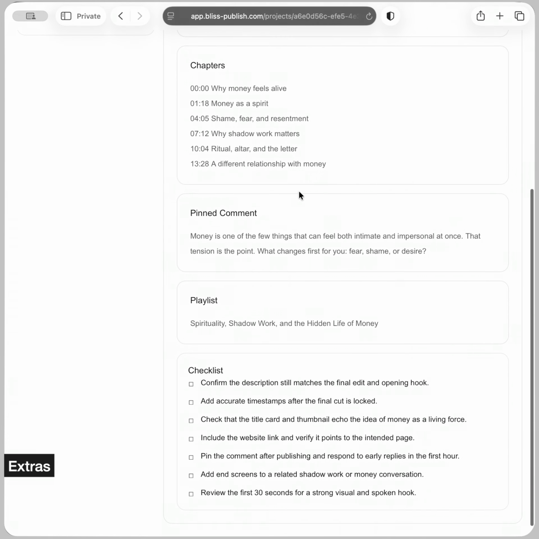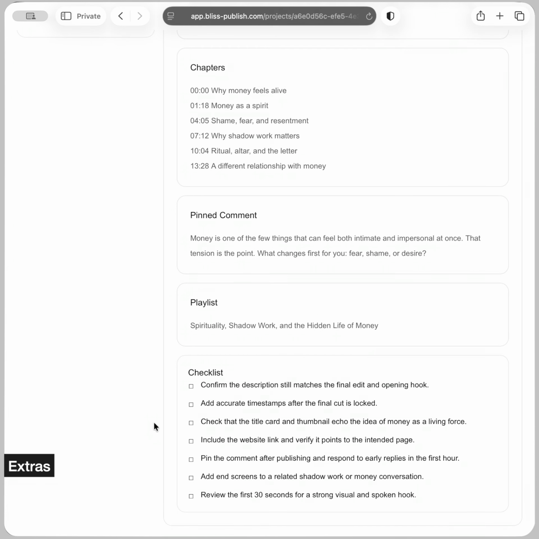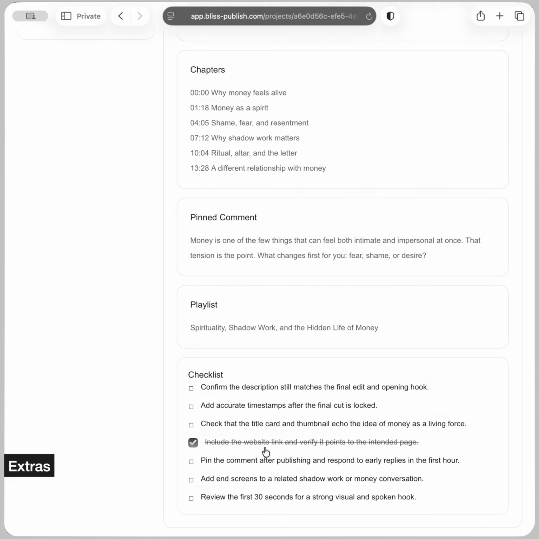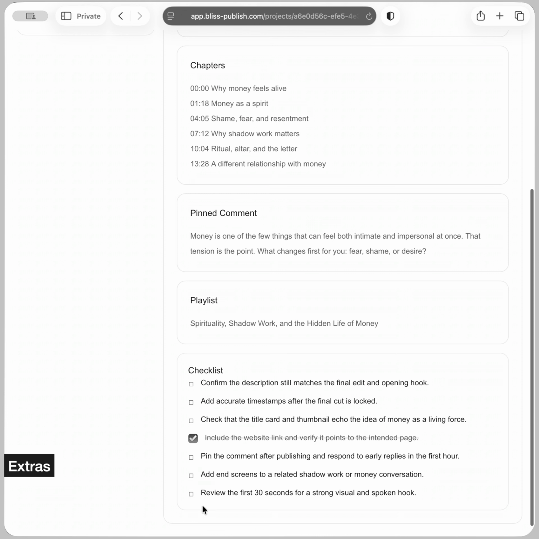There's a suggested pinned comment ready to drop in the top of your comment section, and there's a checklist which is uniquely generated for each project based on good YouTube practices, things like reviewing your hook, adding end screens, including your promotional links. This is going to stay with the project, so you can check things off as you go, and it is there again on the final page, the export page, so that nothing will get missed.